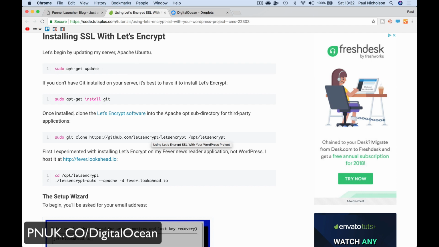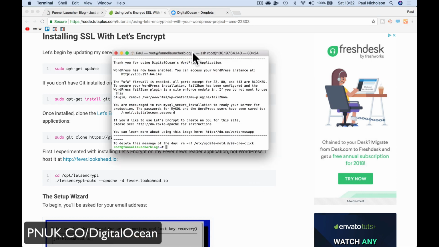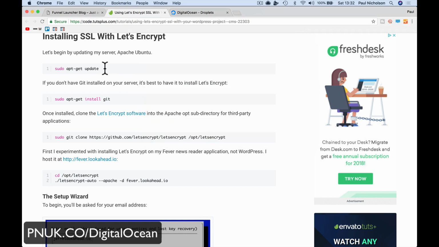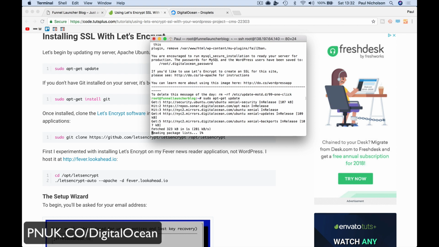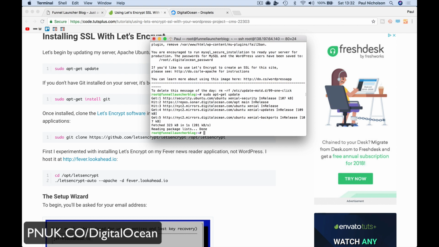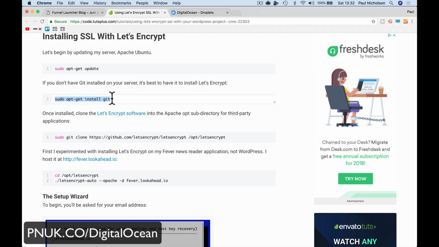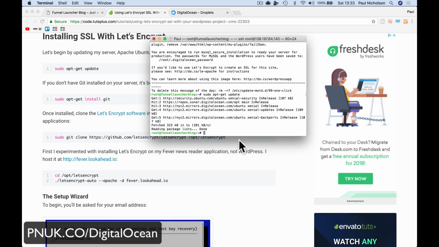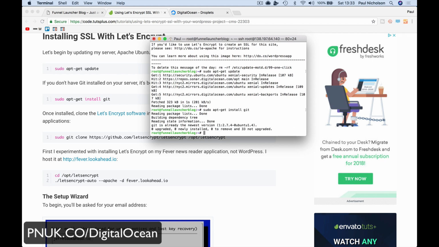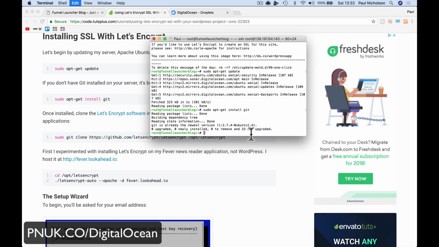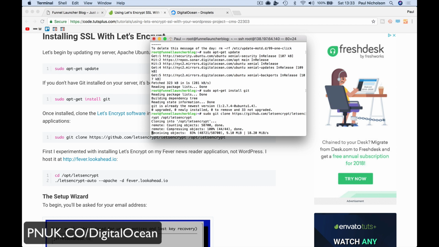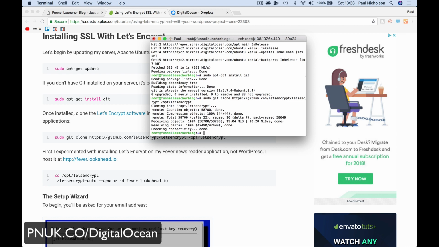So now I'm going to follow this instruction. Let's begin by updating the server, right? I'm going to copy this, grab that, update. It's going to run an update and done. If you don't have Git installed on a server, best to have it installed, so I'm going to grab this code and paste that. It's done that. Once installed, clone the whatever. I don't exactly understand what it's doing, I just know it works. Paste that line in, press enter. It clones the Let's Encrypt software.